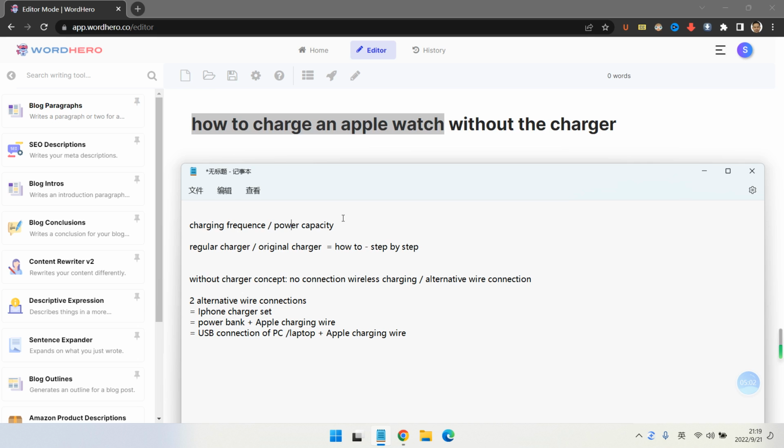So the first one, maybe we have to mention how to charge the Apple Watch in the right way, with the regular Apple Watch charger or the original charger. Let's say a bit more specific to the Apple Watch. And we mention it briefly, like a paragraph or two. And the second one will be divided into without the charger.